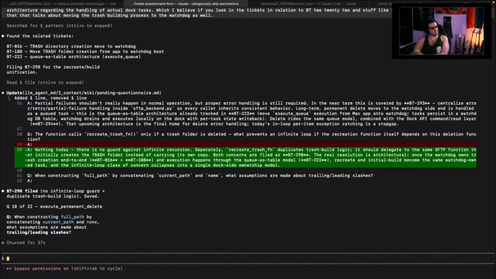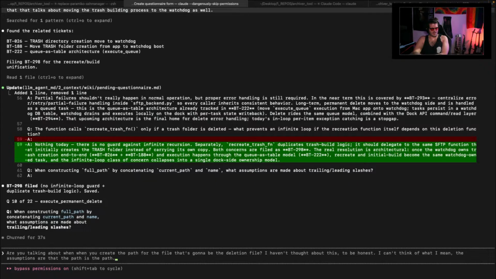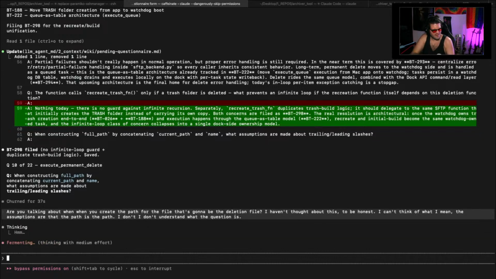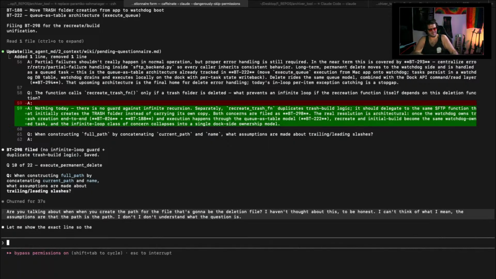Are you talking about when you create the path for the file that's going to be the deletion file? I haven't thought about this, to be honest. I mean, the assumptions are that the path is the path. I don't understand what the question is. You're selecting the file. The file has the path. That's part of the SFTP browser.